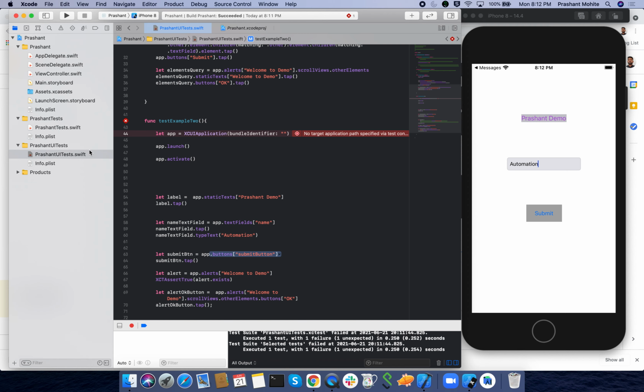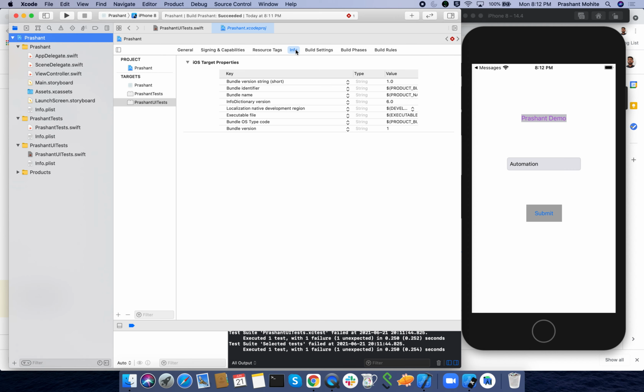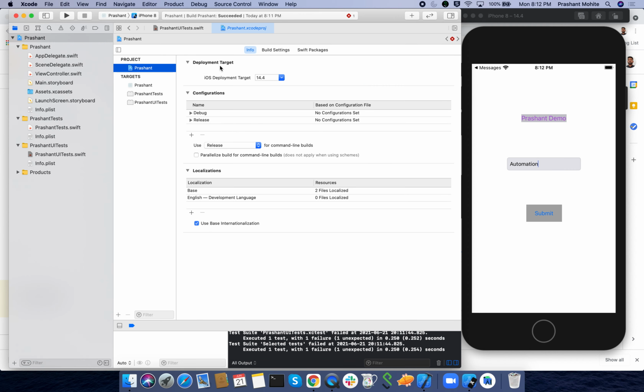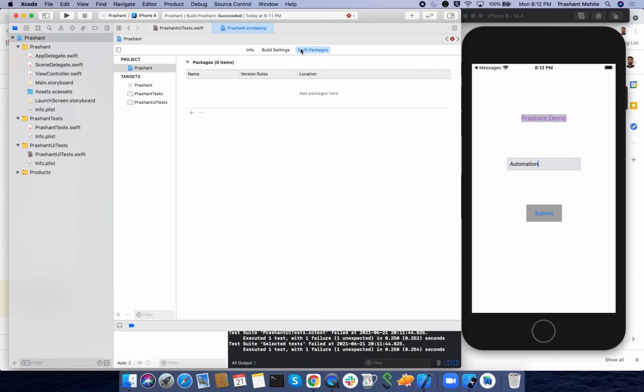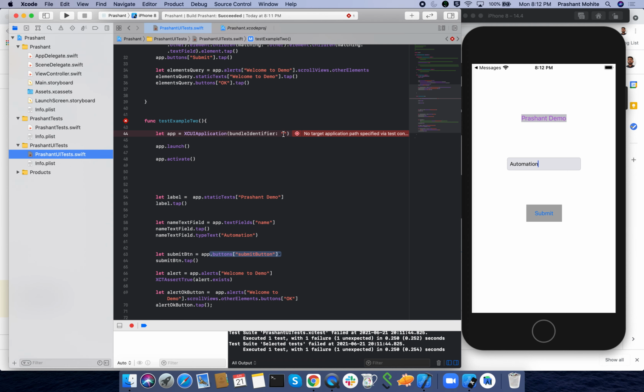So for example, if I go here, it is my bundle identifier. In my target, if I go in here, my bundle identifier is this. So what I'll do, I'll just go here and paste this.